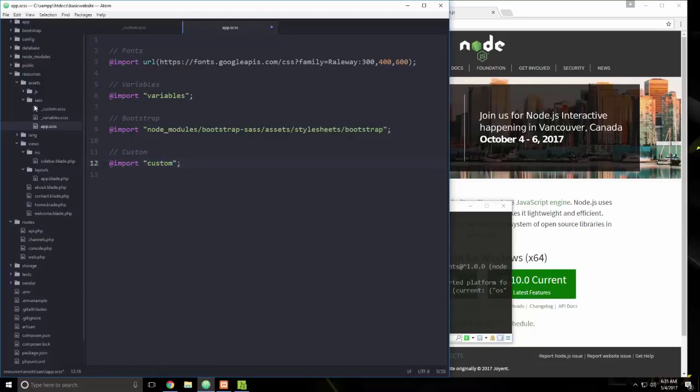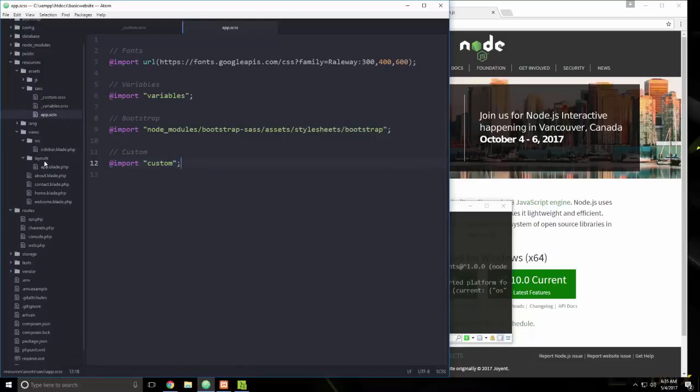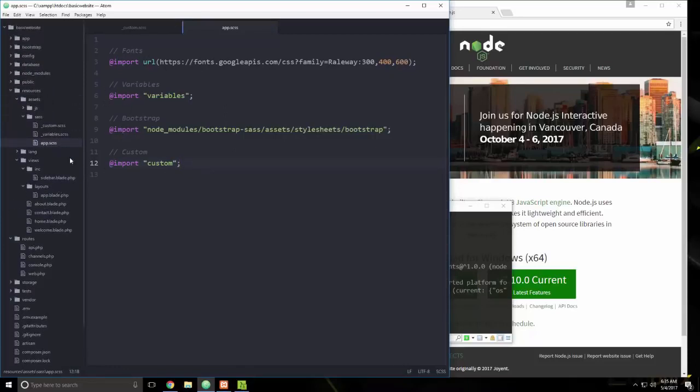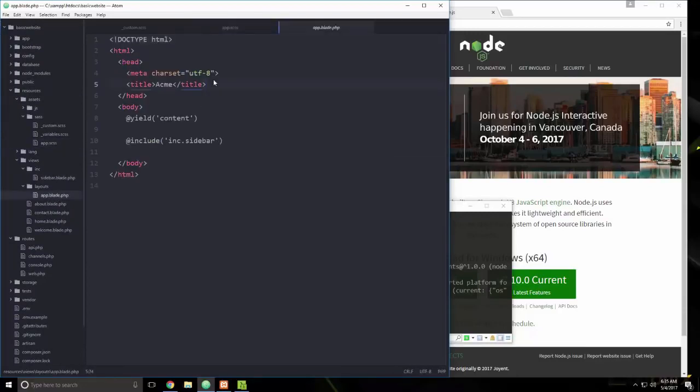It knows that that is basically a partial that we're going to include or import. So let's save it, and we need to go to our index file, or I'm sorry, not our index file, but our layout, which is app.blade.php, and we need to link the public CSS.